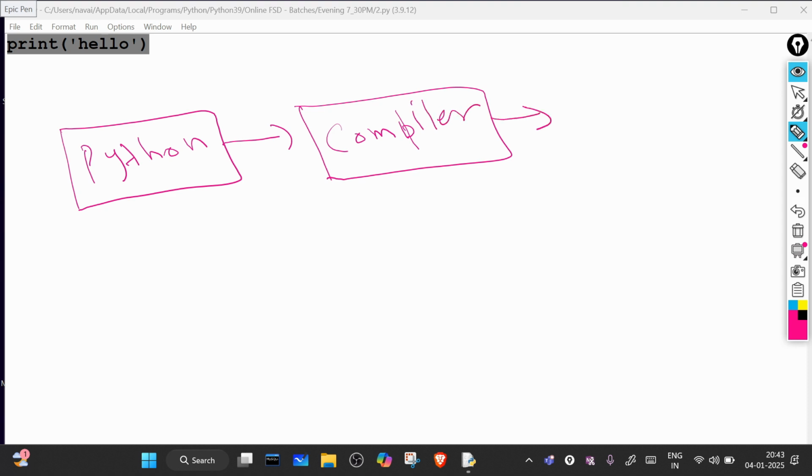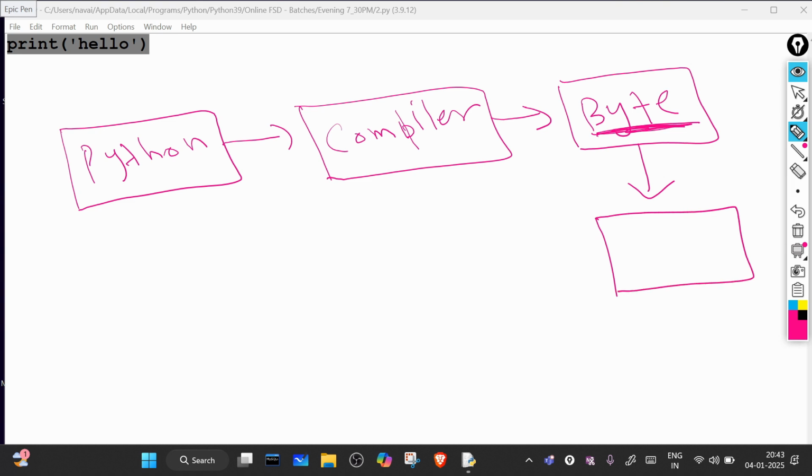After compilation, it will convert the code into bytecode, and this bytecode makes the language platform independent. This bytecode is platform independent because it is not binary code. So further, who will execute this code? PVM. PVM is different. PVM is platform dependent. I will tell you in the next class why PVM is platform dependent.